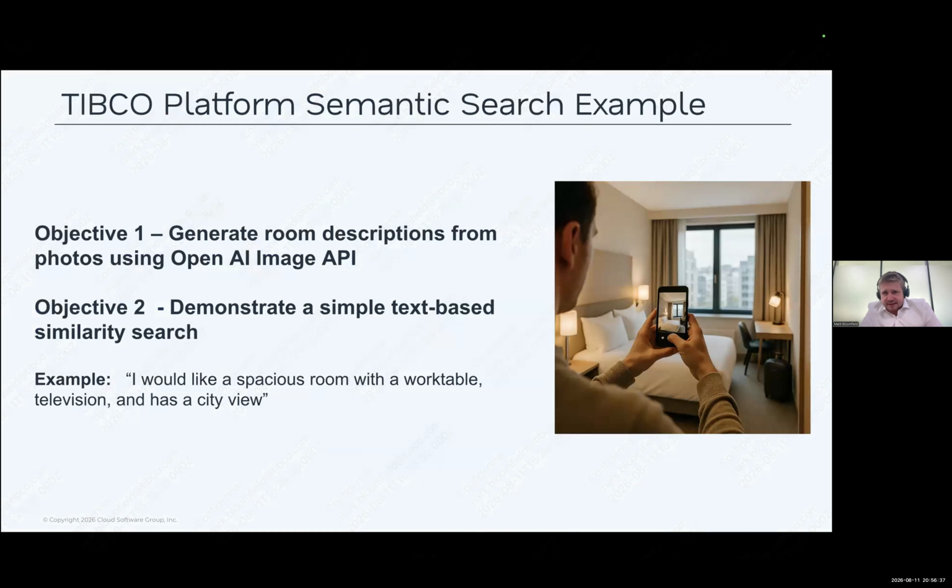So for today's demo, I'm going to show you the process flow that we actually use to do this. What the fictitious hotel wanted to do, rather than having to write textual descriptions for their website of every hotel room, was generate them from AI.